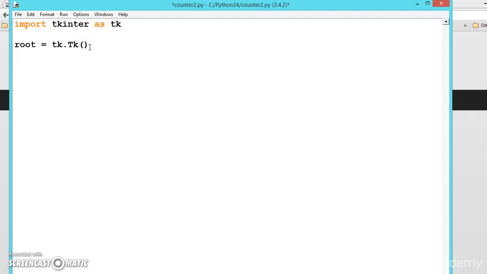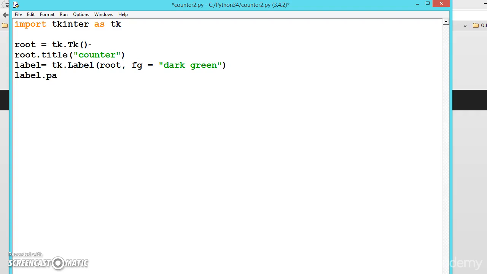And now let us give the title, something like counter. So once we have finished the title, let us create a label. Label is equal to tk dot label. We should mention tk every time, because we have imported as tk. Now root, and give the color as something like dark green this time, and after that you should pack it.